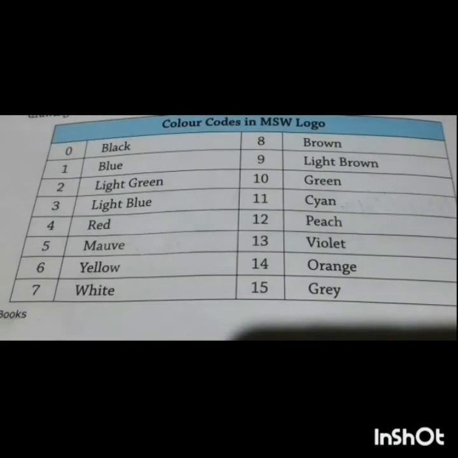Color codes in MSW Logo. 0, that is black. Number 1, blue. 2, light green. 3, light blue. 4, red. 5, navy. 6, yellow. 7, white. 8, brown. 9, light brown. 10, green. 11, sand, 12 peach, 13 violet, 14 orange, and 15 grey.